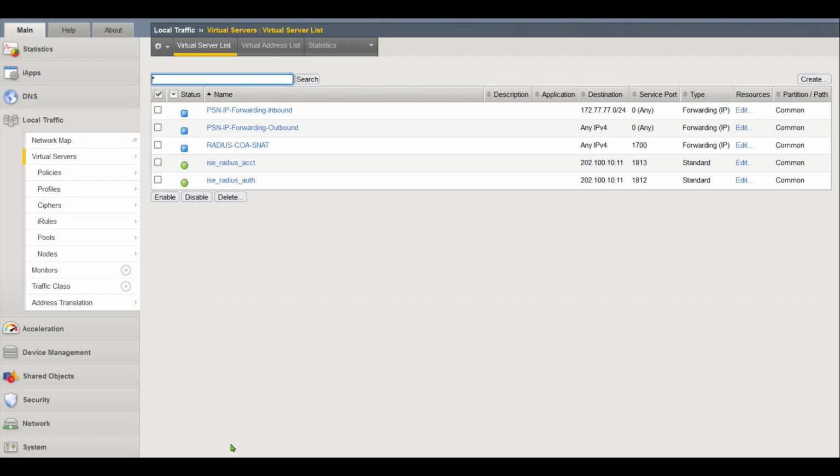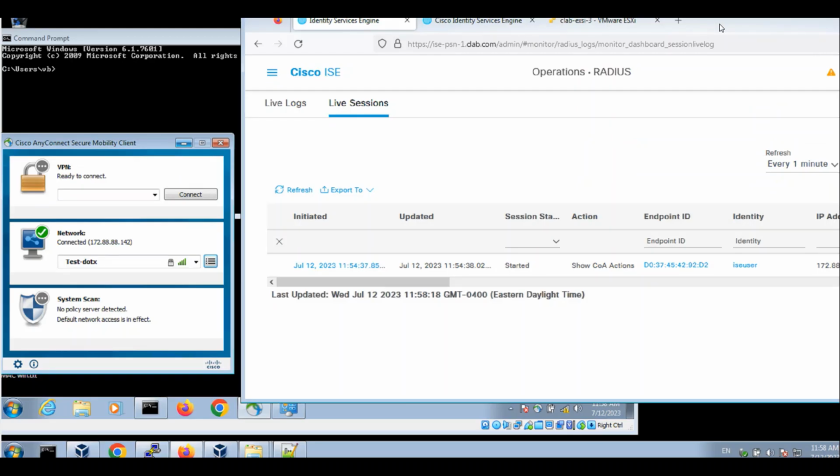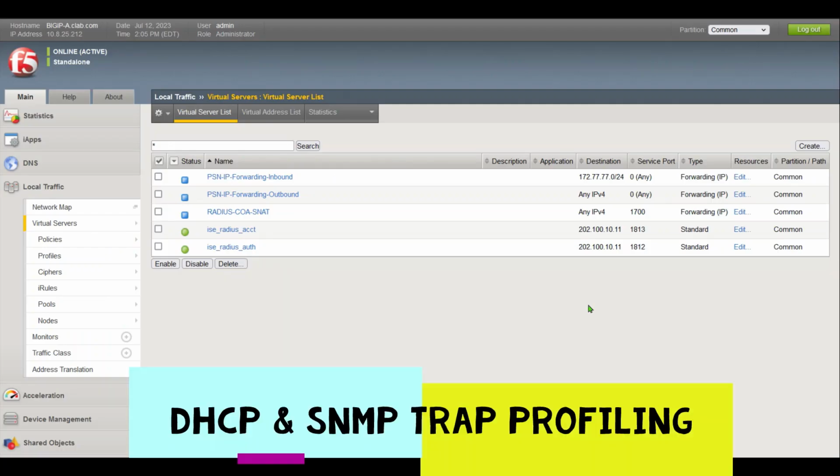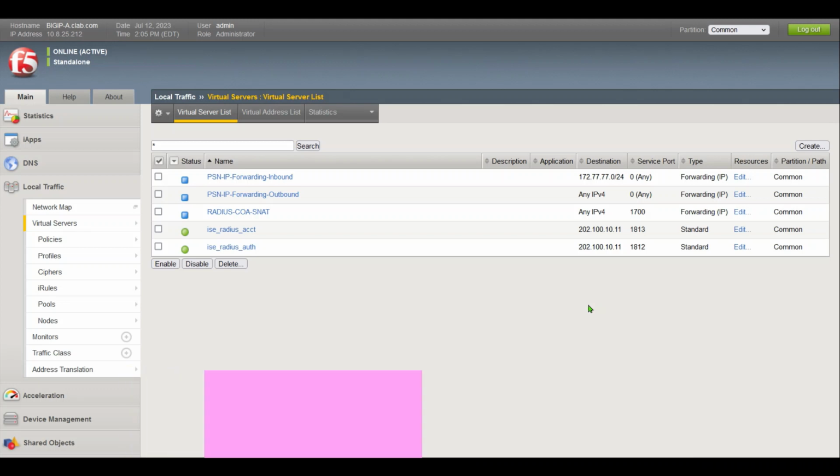So now let's test if it's going to reconnect using COA for the live session. Session reauthentication. Yes, the client reauthentication succeeded. We have completed two virtual servers for accounting and authentication.